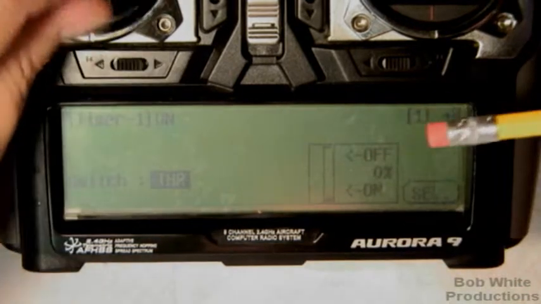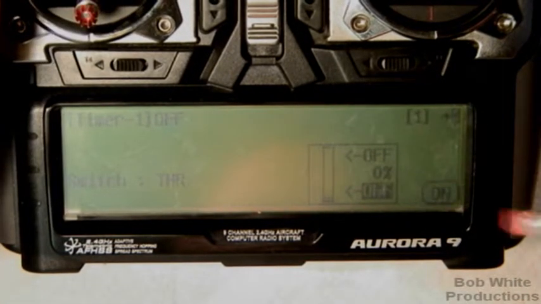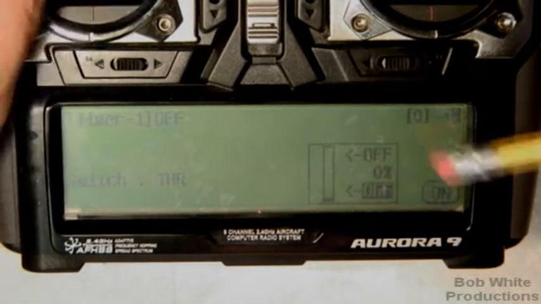And right now, as you see, throttle on, throttle off. There's a percent, by the way. Once again, I think this will default to off because I've already changed it. So when I move the throttle stick right now, nothing's happening.